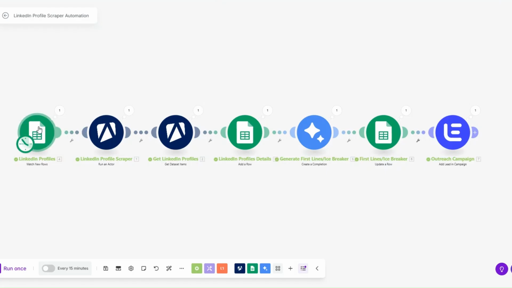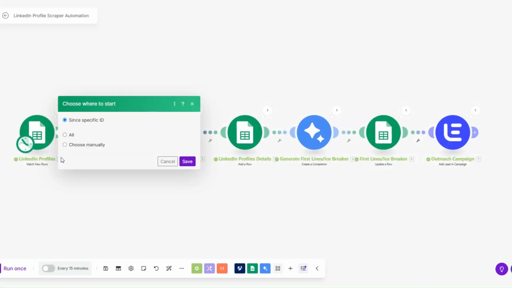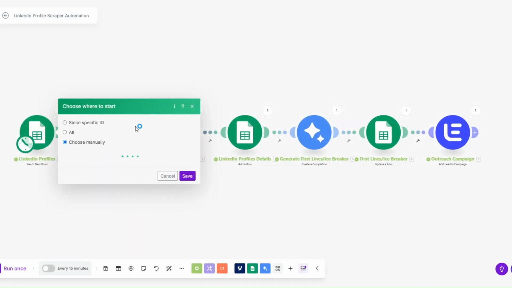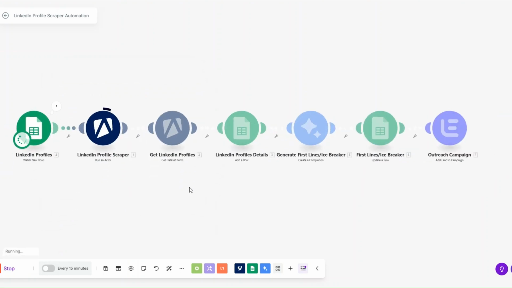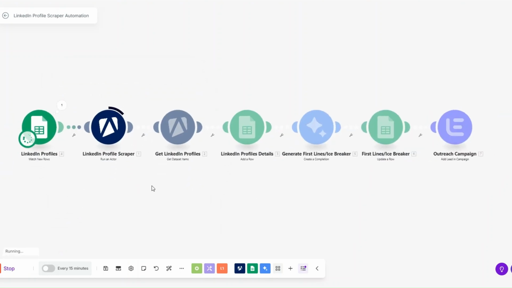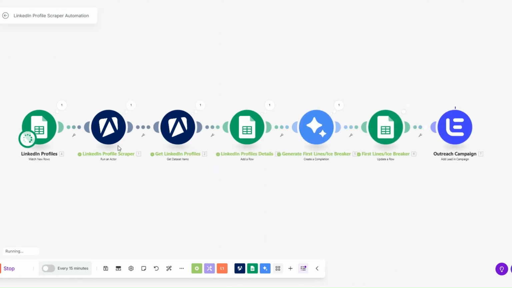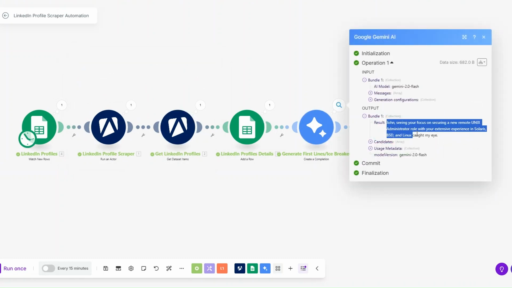You can also write another personalized first line for John. So I'll choose where to start, choose manually, and then choose John's profile right here and click on save. And to add them to our outreach campaign on Lemlist, I'm going to run this automation. We got John's profile, scraped his profile, got the details on his profile, added them to our spreadsheet, and generated this personalized first line for them.